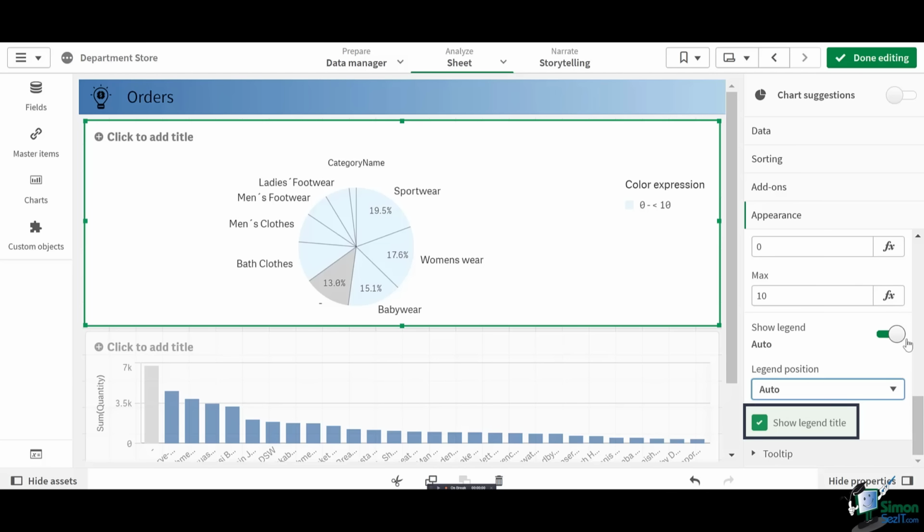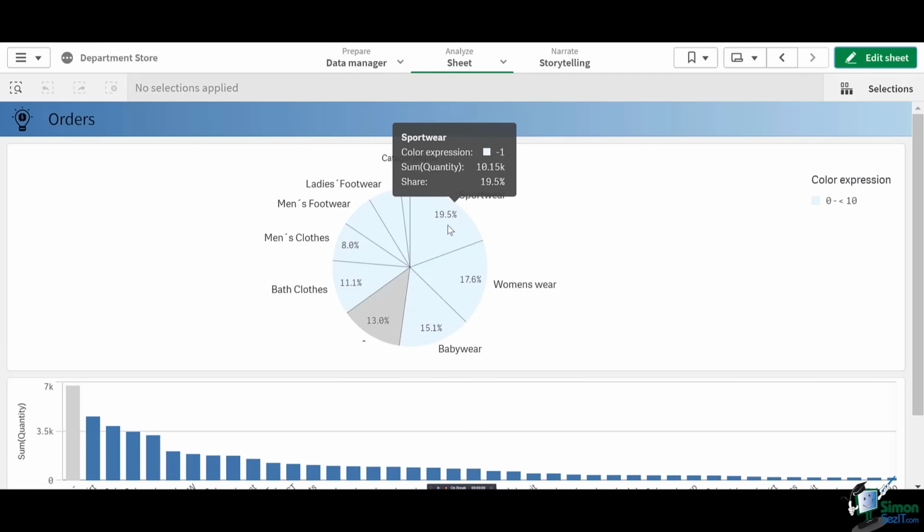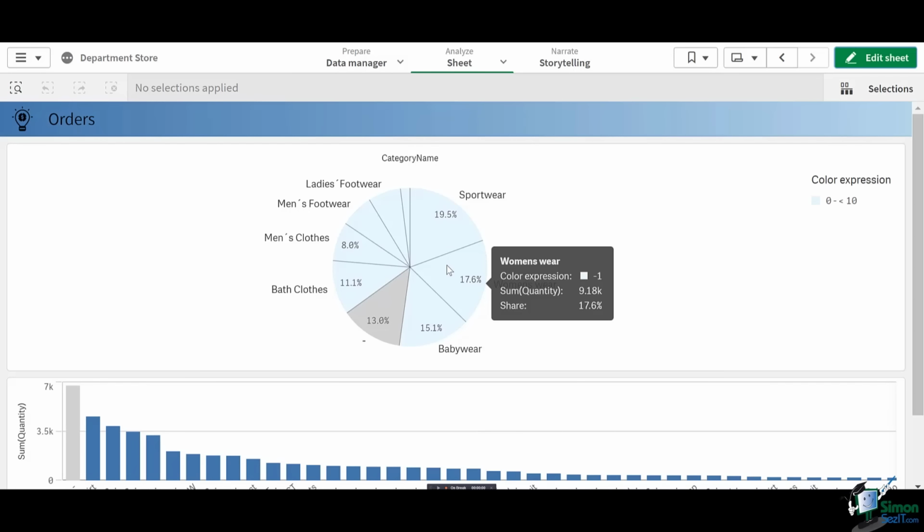The next subsection of appearance setting is the tooltip. You can use the switch to toggle between using the basic or custom tooltip. Basic only shows the current dimension and measure used in the chart. To view the tooltip, click on Done and hover over a value on the chart. If you want to add additional fields or provide more context, you can also set this via custom.